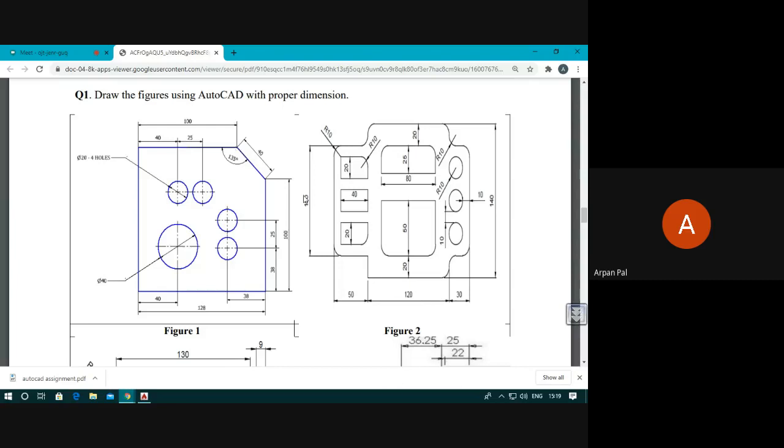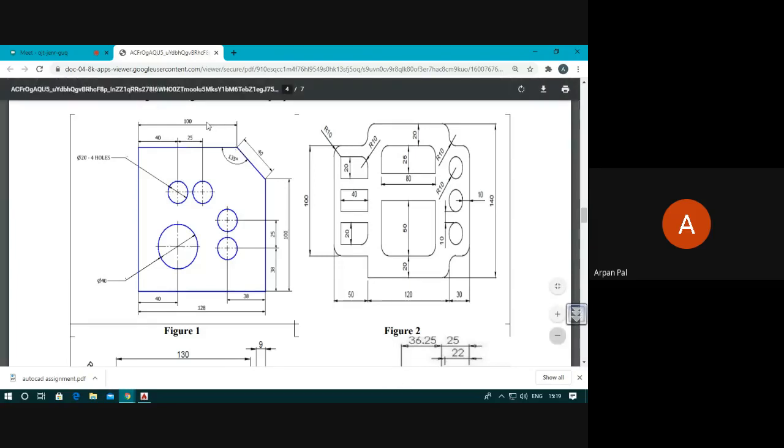Obviously, you can start there, but it will not be so easy. We can start it from here. We can also start it from here. That will be much simpler, because one thing you can notice, this line's dimension is not given.